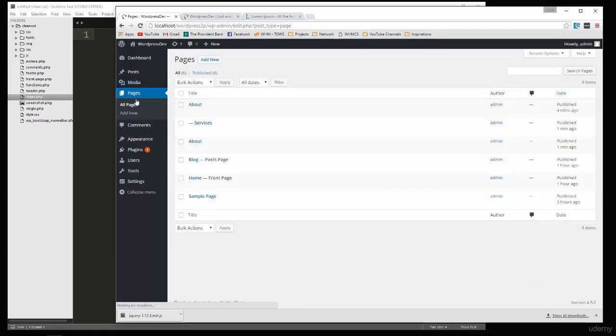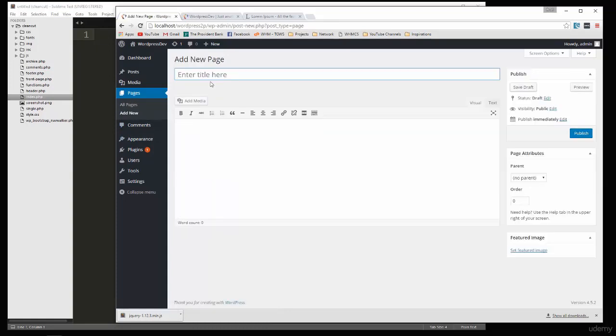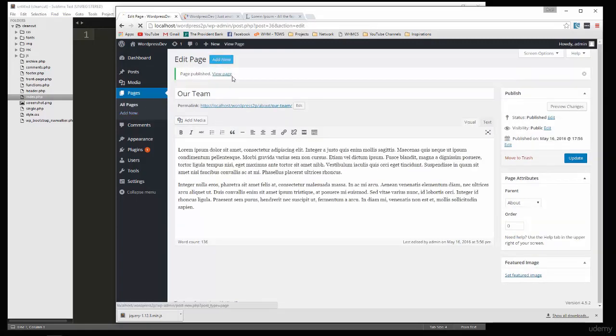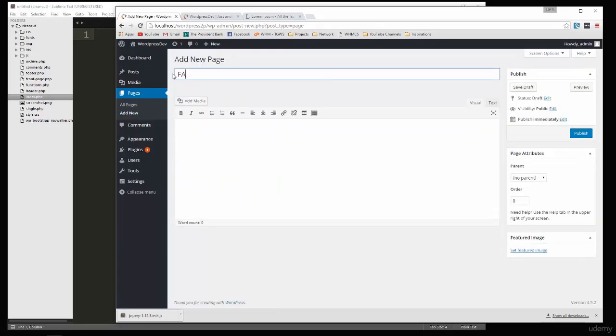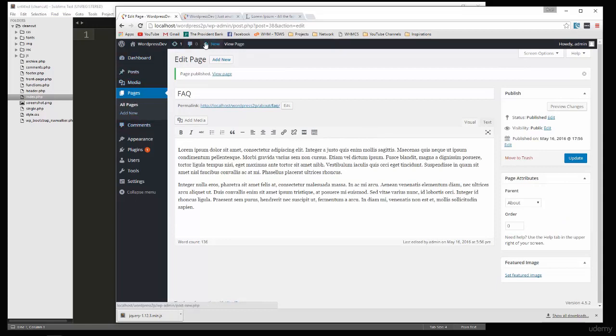Okay, I don't know, why do I have two abouts? Let me get rid of that one. Alright, so let's add another page and we'll call this one our team and choose a parent for that of about, and then we'll create one more called FAQ, and same thing, about. Okay, so now we have these pages.